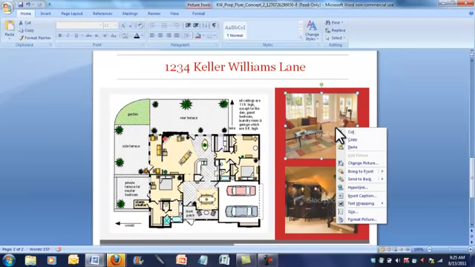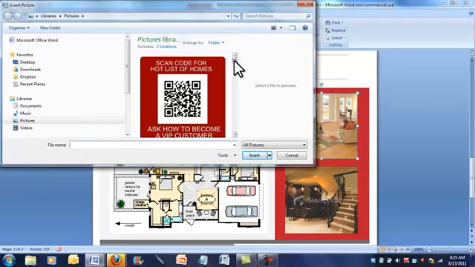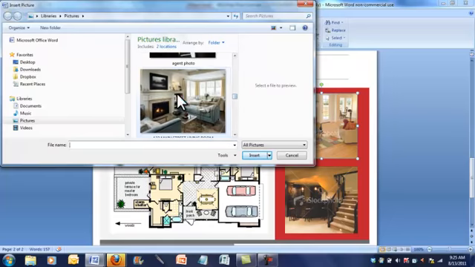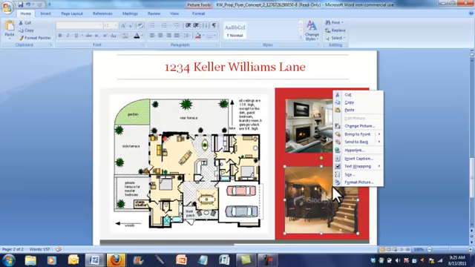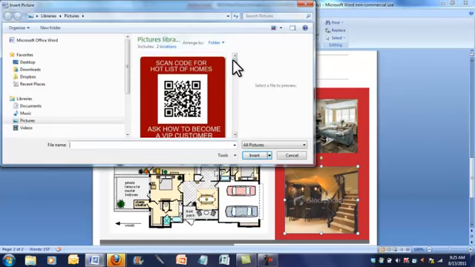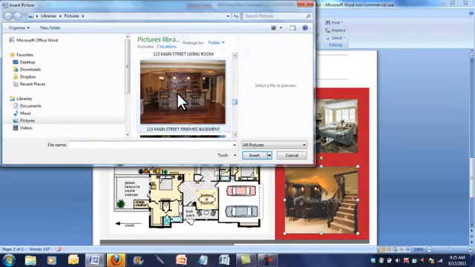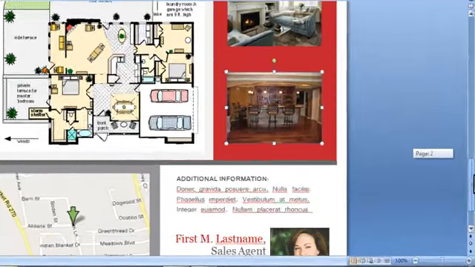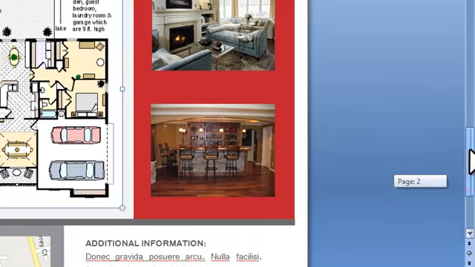Here's the agent, and it resizes automatically. It's actually pretty nice. So again, right click, change picture, choose the picture you want to change it to. There's the living room, insert, change picture, right click, and find the picture you want. You can also double click it and it'll change. Okay.